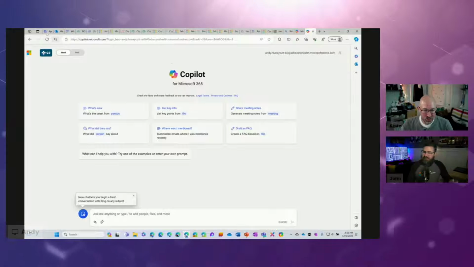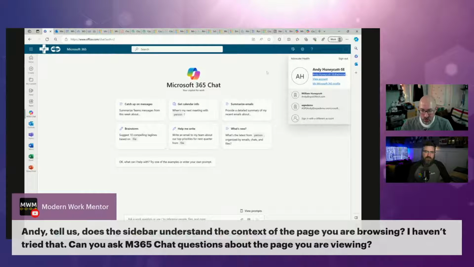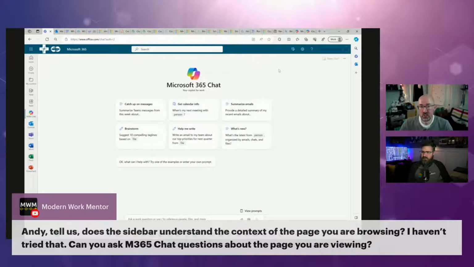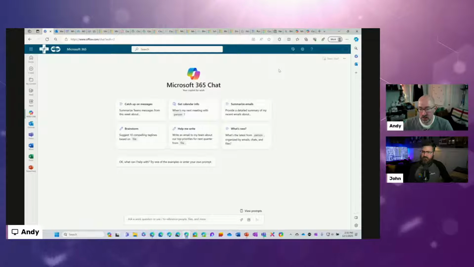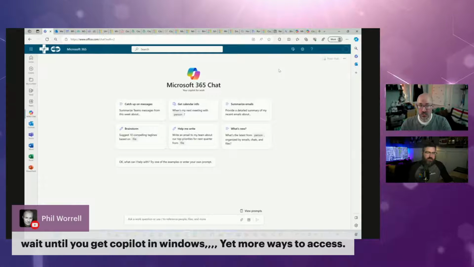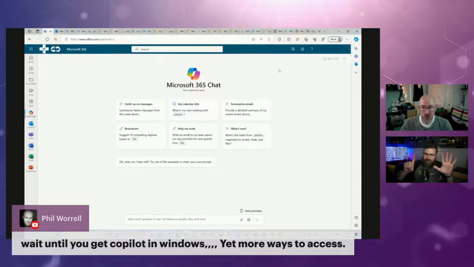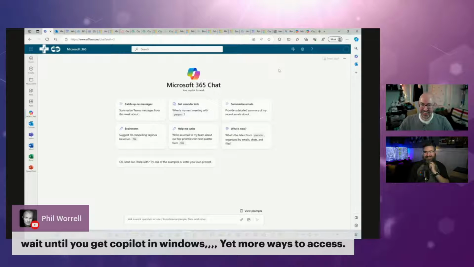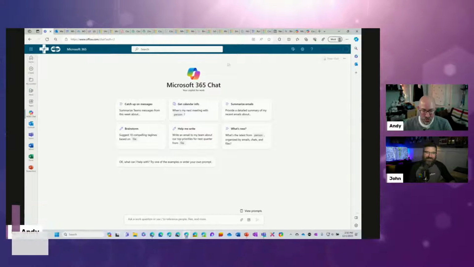So let's actually dive into the M365 chat and the experience here. I know there's a couple of questions in the sidebar about the sidebar. I'm going to circle back to that in just a moment. Phil's going to find number 6. It's also coming to Windows too. Good call, Phil.